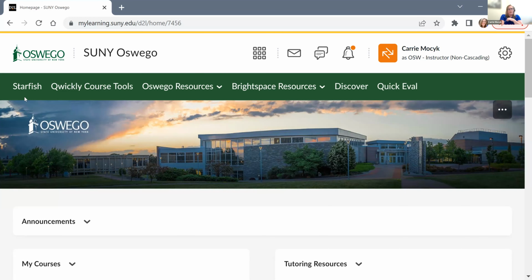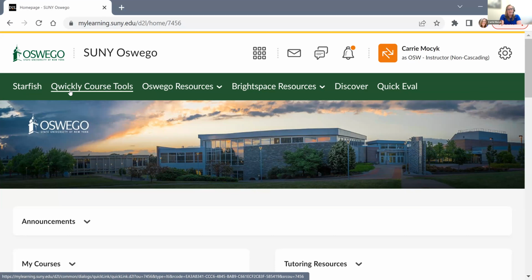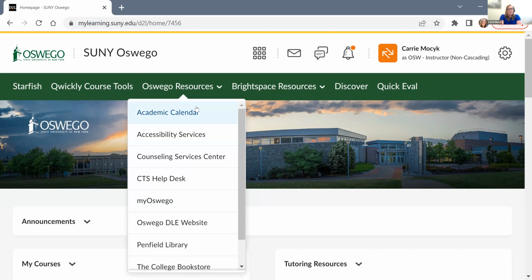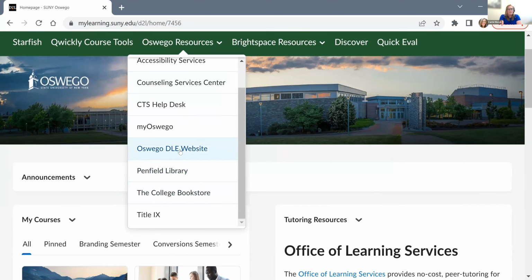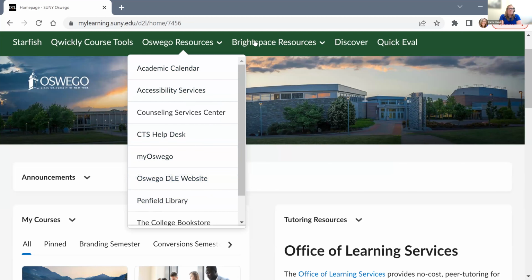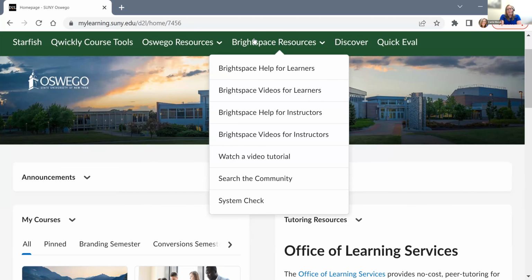Along the top, you'll know that we're in the institution page because it really has nothing to do with an actual course, but there are some helpful tools in here if you work with Starfish or the Quickly course tools. Oswego resources, we've got the calendar, accessibility services, a whole bunch of different websites to take you to. Brightspace resources, this is helpful. They have the Learn ones, they have videos for instructors, written instructions, and then also video instructions.